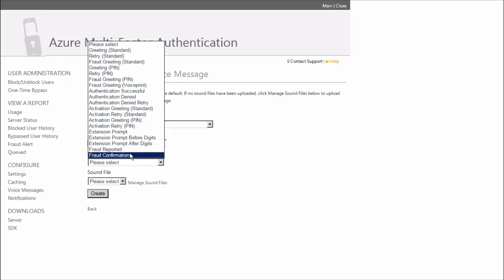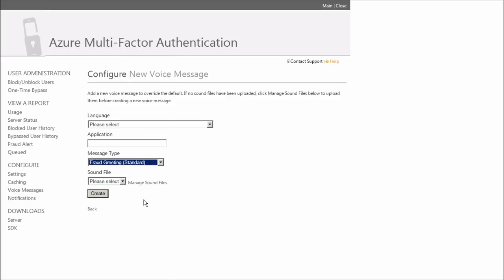One thing I'll point out here is, in the last section where I pointed out you could set fraud, the standard greeting when you don't have fraud enabled is greeting standard. But if you have fraud enabled and you want to customize your greeting, you would select fraud greeting standard.